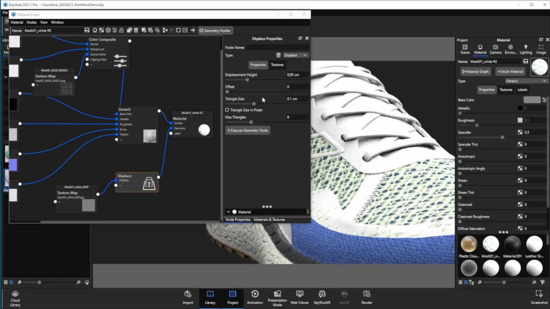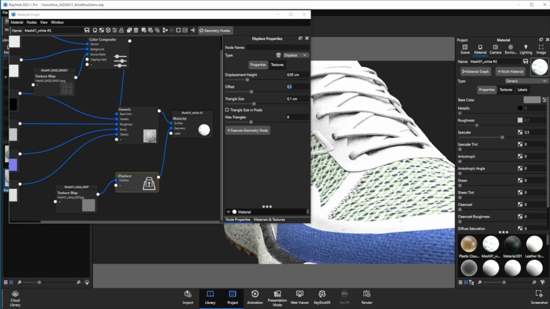We'll use the offset setting in the displace node properties and set it to a value of 0.3 to start. There are still some small areas where it breaks through, so we'll adjust it a bit higher to 0.5, and now it looks good.